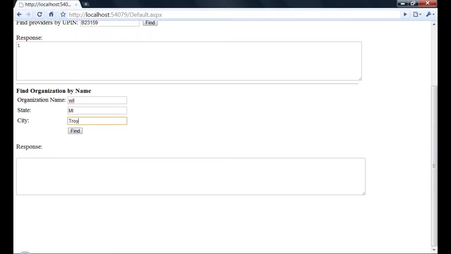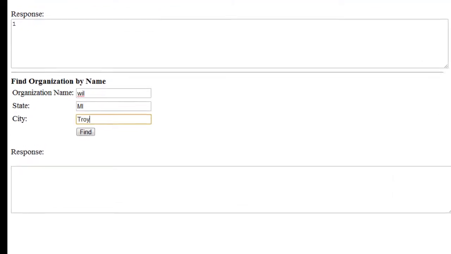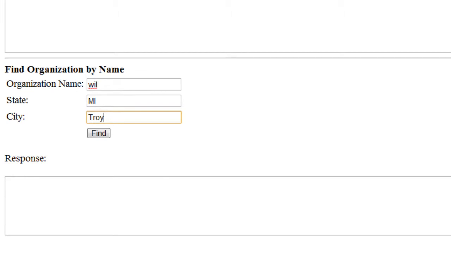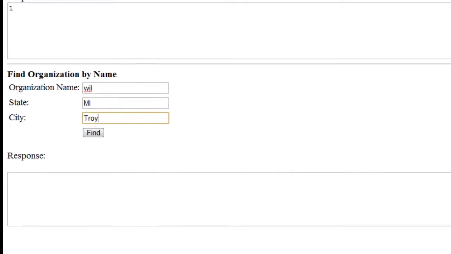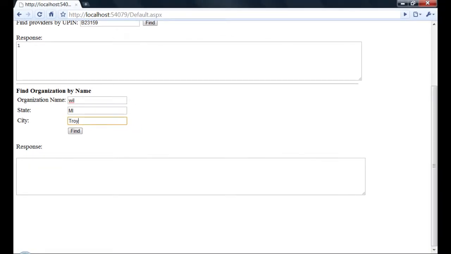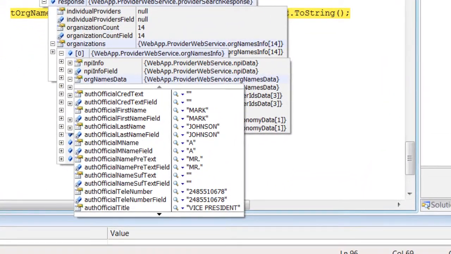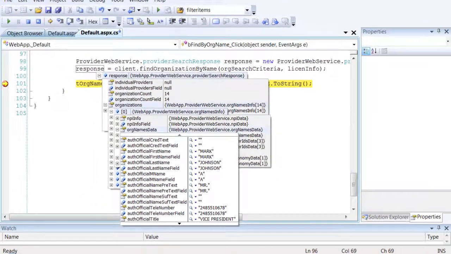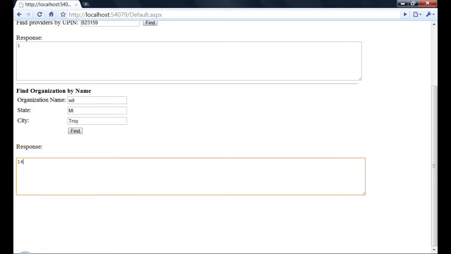We have just completed our 3rd sample. Now let's run the program and try to key in some values in the text boxes. Again, we press the F5 key to run the code in debug mode. Here we enter WIL for organization name, MI for state, and Troy for the city value. We then click the Find button to see the results. Breaking at the code behind, we see the response object and its detailed values from our function call FindProviders by organization name. In the response text box, we get the organization count to be displayed.